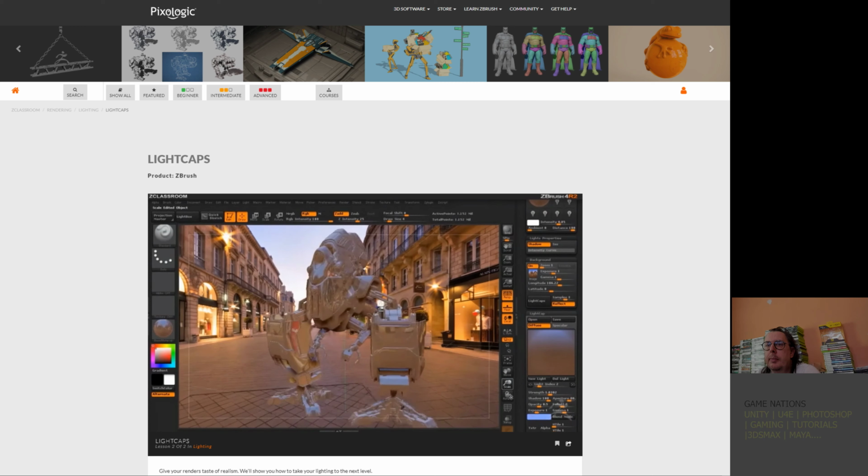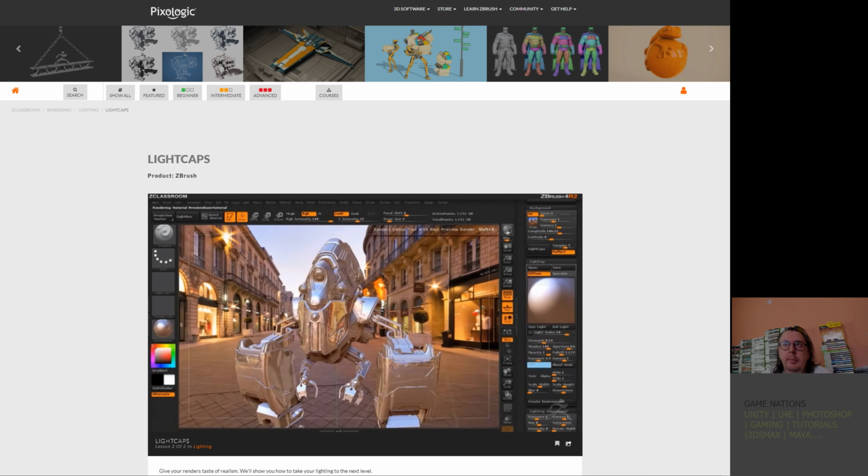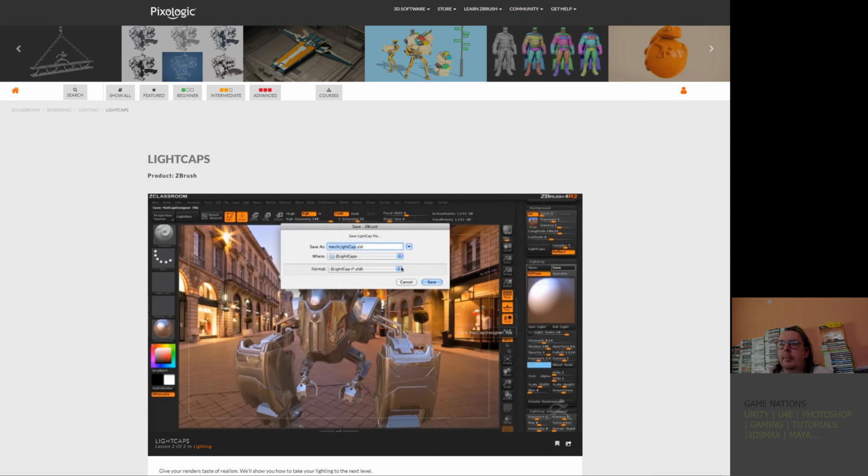So I'm zooming in and I'm adding a couple lights in light cap and adjusting their settings, giving them a slightly blue color to sort of match the sky. And I've done another BPR here, and you can see how the image is starting to come together. I can use the Save button in the light cap menu to save my light cap so that I can use it for future sessions if I want to use the same kind of lighting on different models.